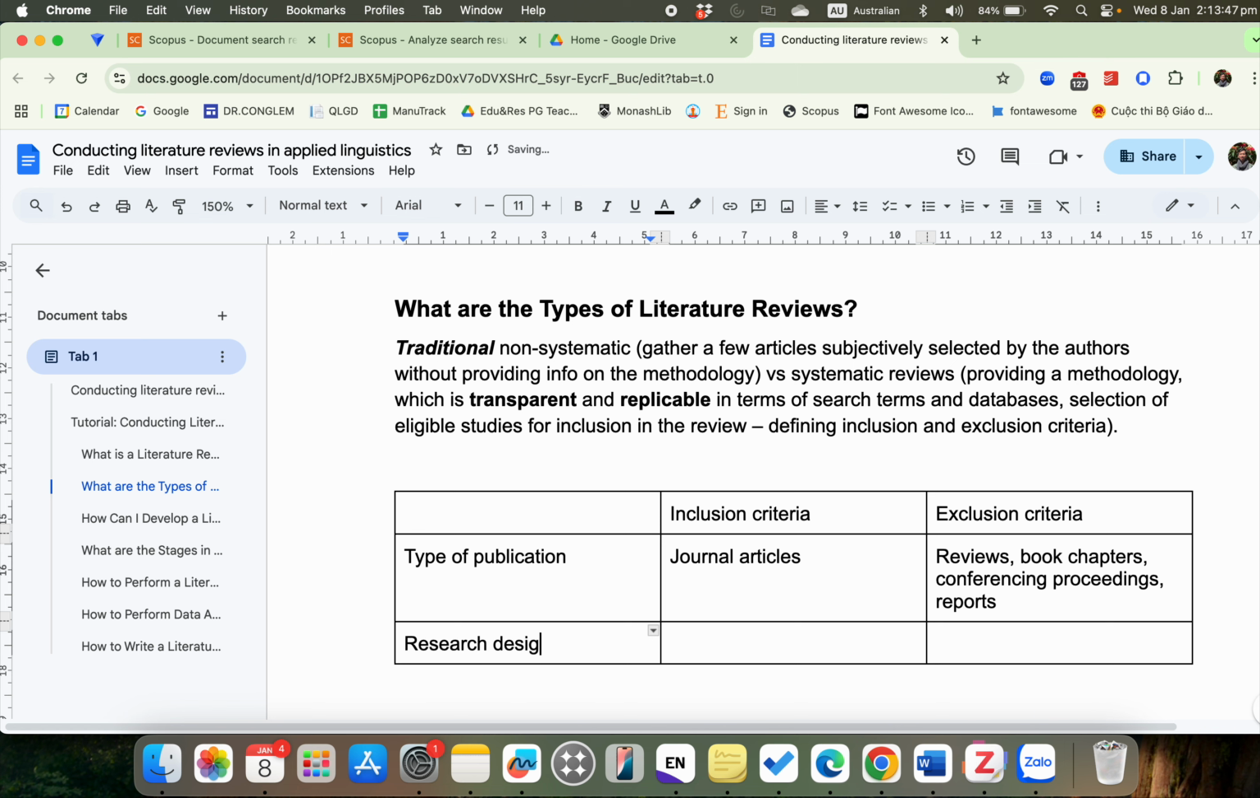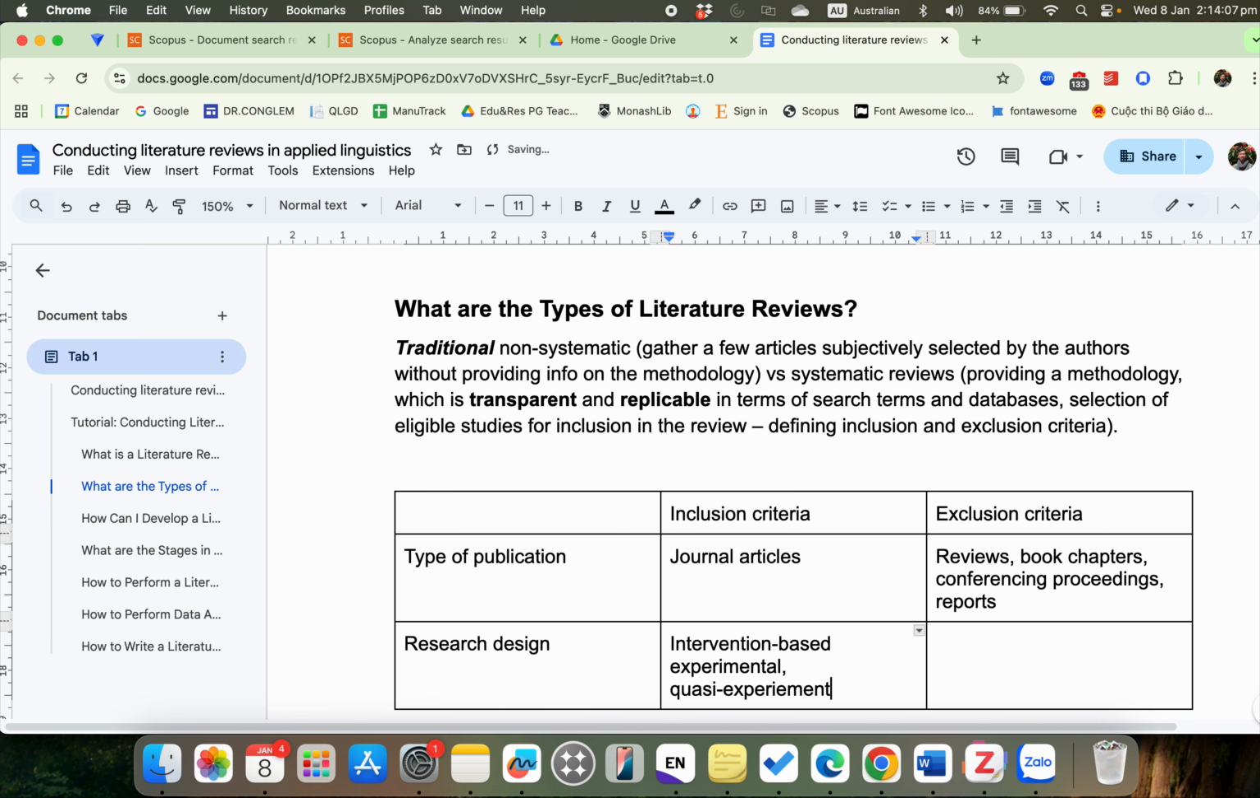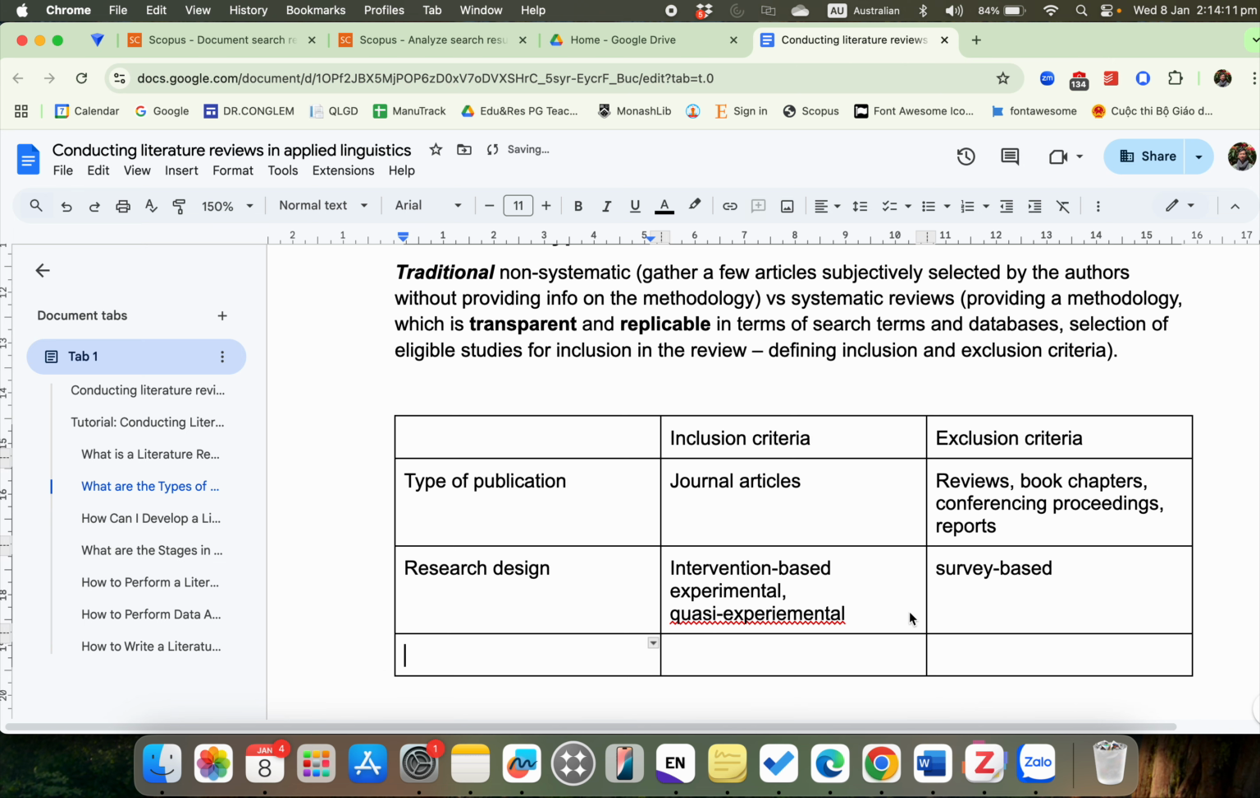So this is, it depends. The way you set up the inclusion or exclusion, it depends. If in my study I only look at intervention-based study, then experimental or quasi-experimental, then I would exclude survey-based study, things like that. Okay. Something that you can do is language.